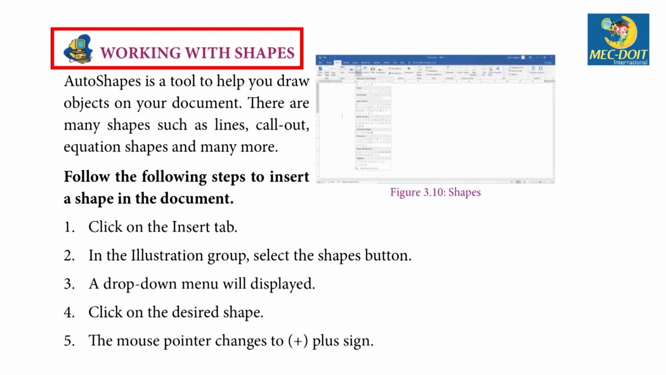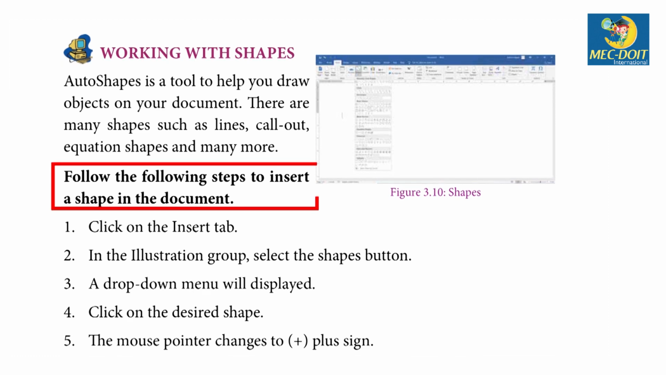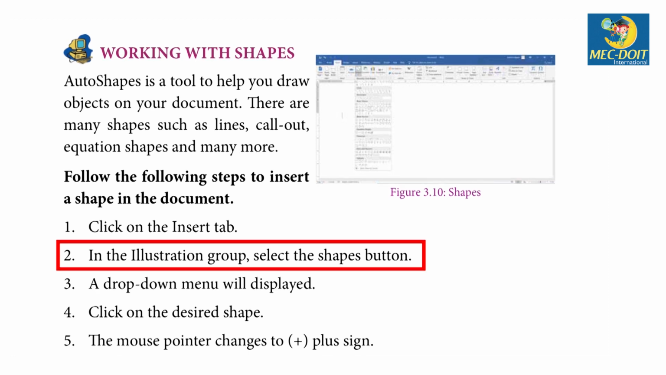Working with shapes. Auto Shapes is a tool to help you draw objects on your document. There are many shapes such as lines, call-outs, equation shapes and many more. Follow the following steps to insert a shape in the document. 1. Click on the Insert tab. 2. In the Illustrations group, select the Shapes button.